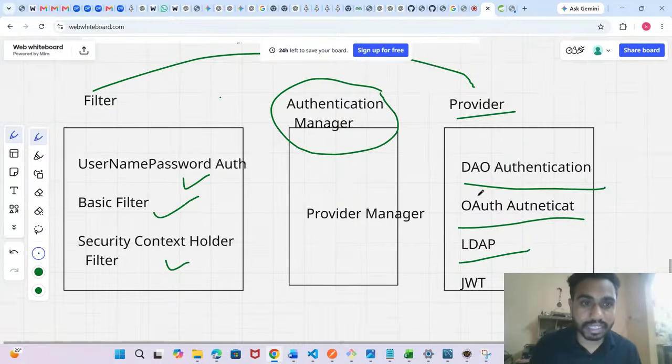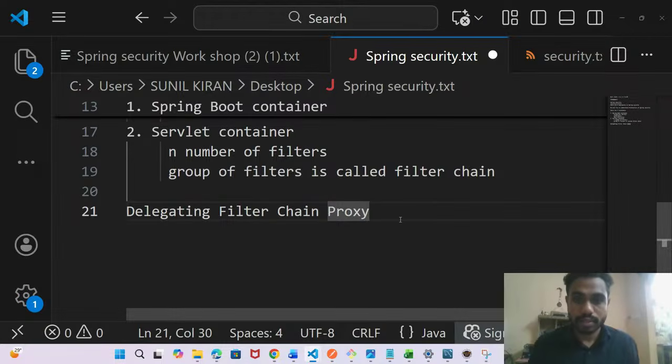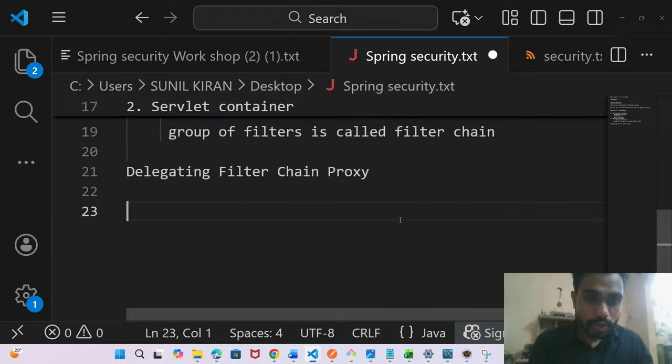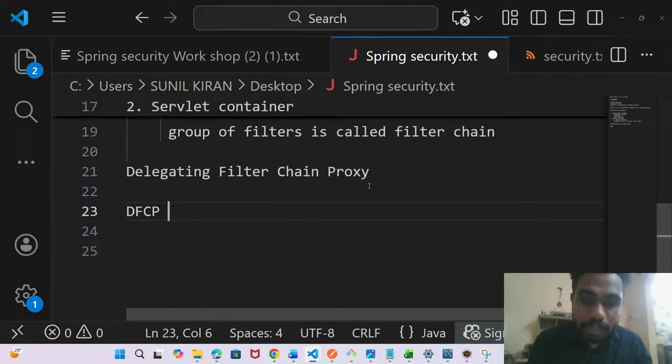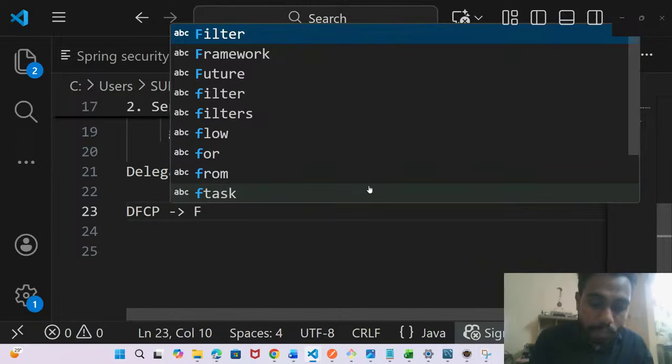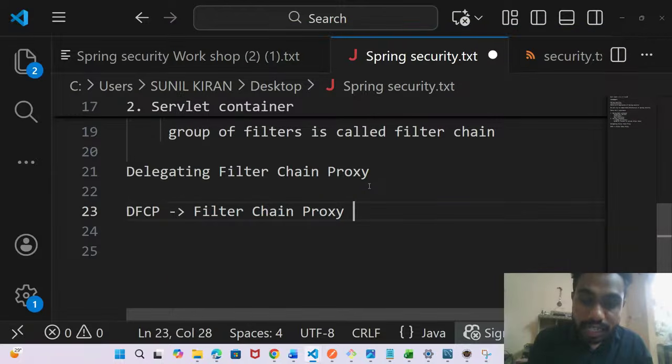You see here, guys. Now let us summarize all these points. The delegating filter chain proxy, let me write DFCP, contains the filter chain proxy. Internally it has n number of security filters. Am I correct?